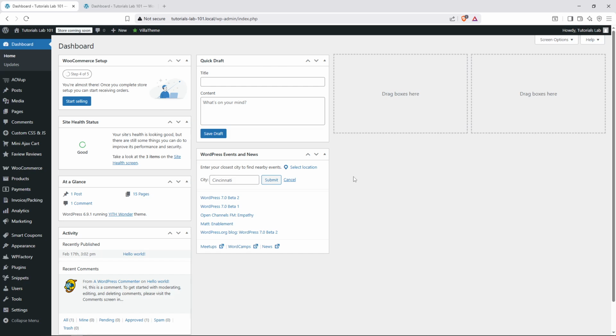First, open your browser and navigate to wordpress.com. If you haven't already logged in, go ahead and enter your credentials to access your WordPress dashboard. This is where you'll manage all aspects of your site, including plugins and customization.